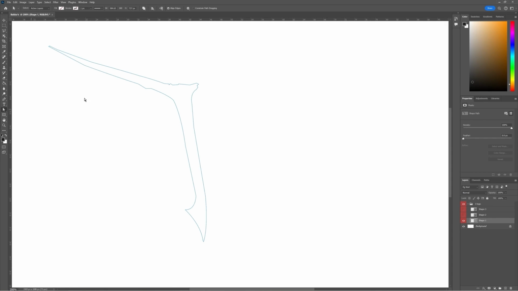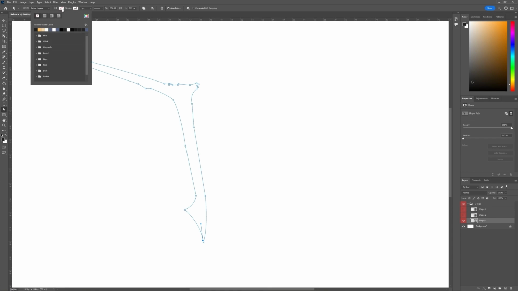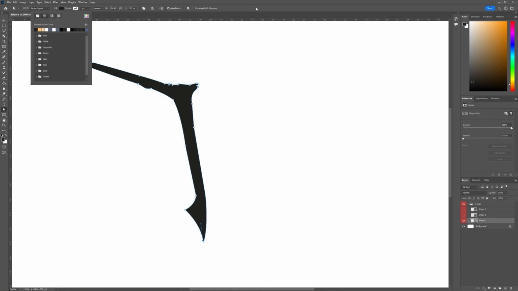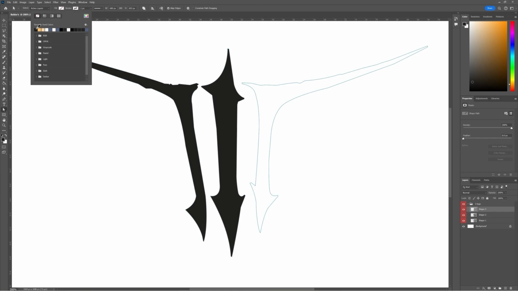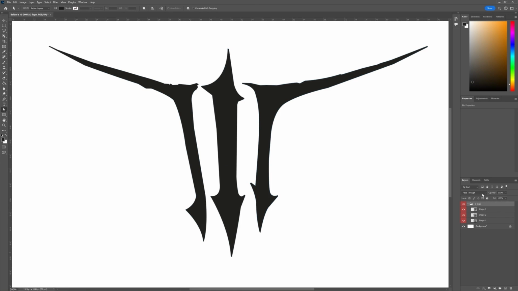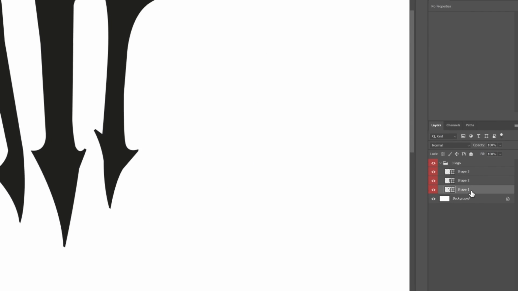Now I'm just going to use the direct selection tool over here and click on the blue line so you can see all the anchor points that make up the shape. We're just going to go over to the top of the screen here and fill it with a black color. And we're going to do the same with the other two shapes. Now you can also see in the layers panel here, we've put all three of these shapes in a folder called 3 Logo, just to keep things nice and tidy.